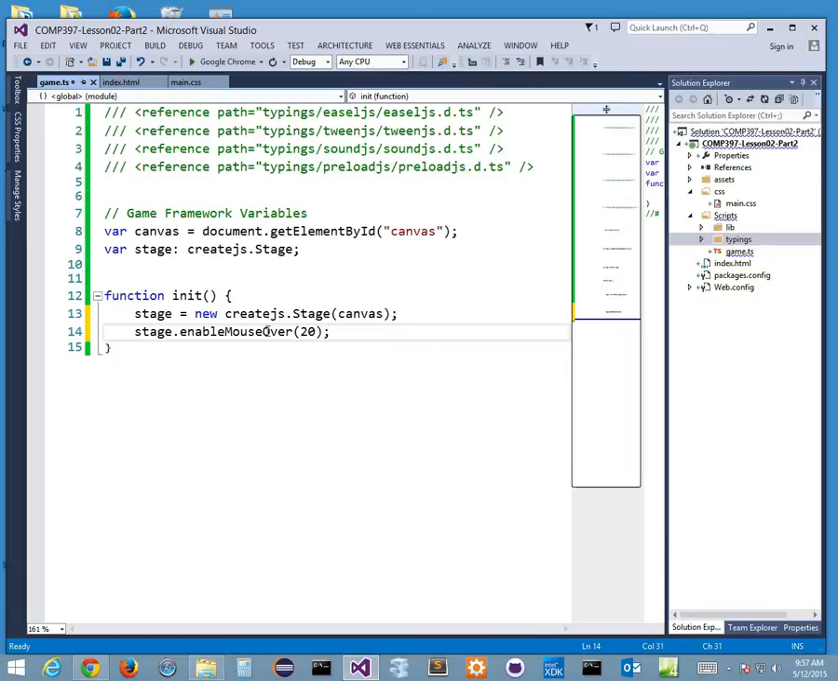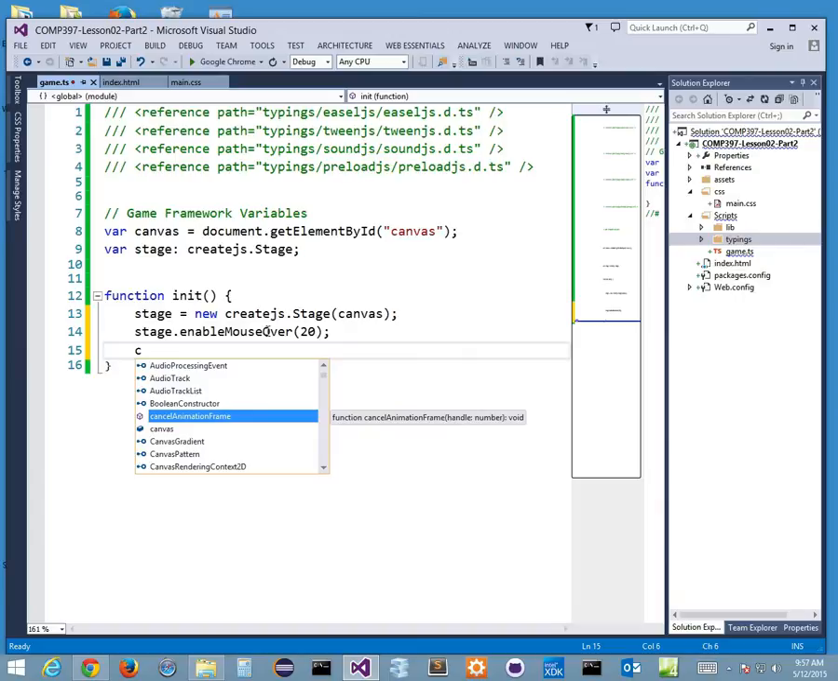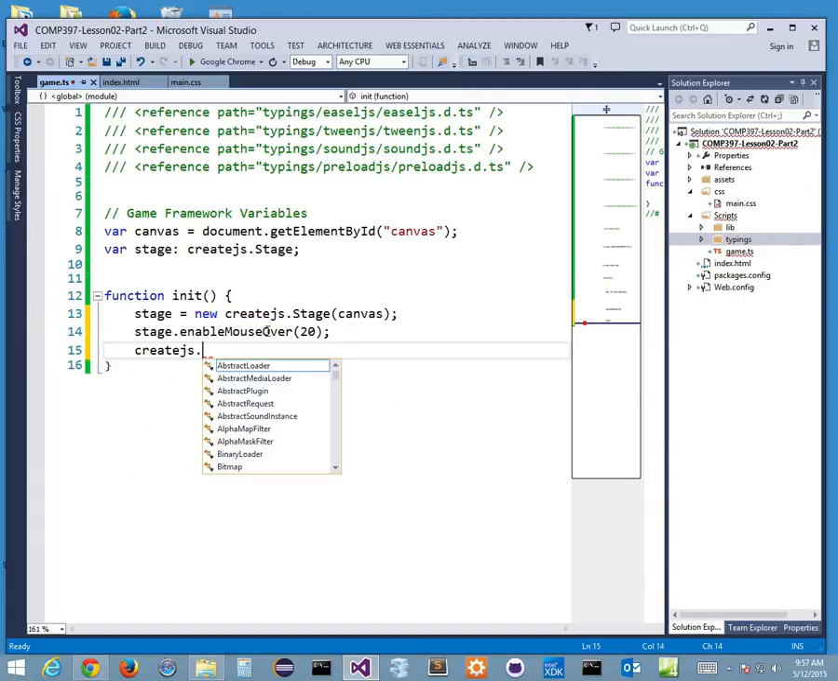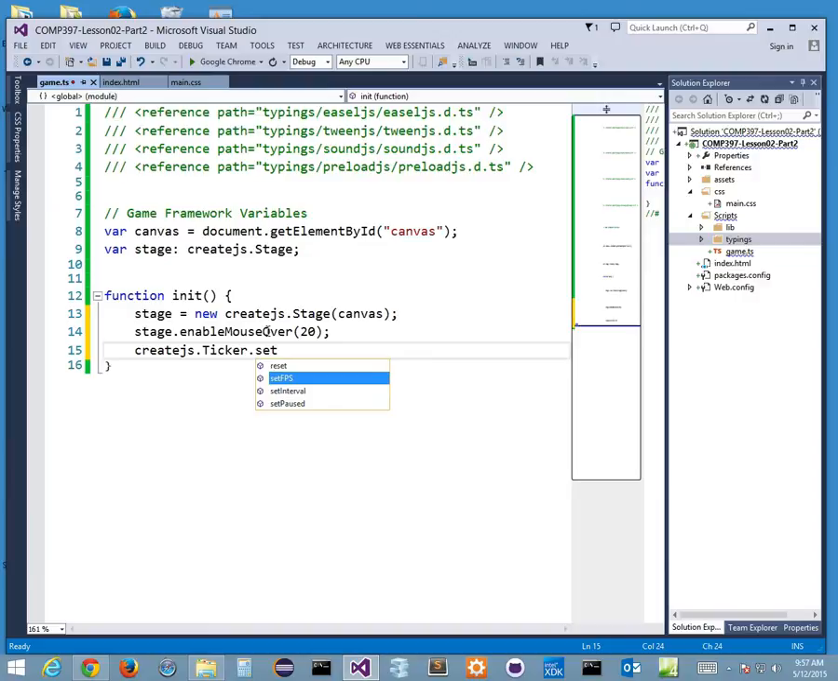Okay. Next, I'm going to use a static class, create.js.ticker with a capital T. Our ticker is a static class, and what we're going to do is set the frame rate, frames per second, to 60. So we're saying our typical game frame rate is 60 frames per second.